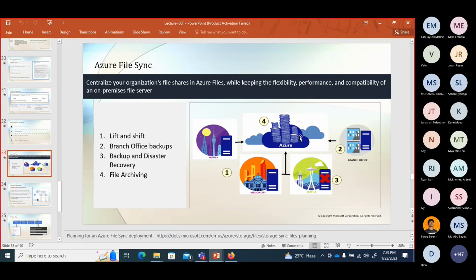Suppose in your Azure there is Azure storage and there are a lot of branches on premise or anywhere. If you put in Azure File Sync components, then all will be synchronized automatically. If there are any changes, it will automatically synchronize with Azure storage centrally. So it will give your data flexibility, your performance will be better, and there is compatibility with the on-premises file server as well. It will also archive your file system.